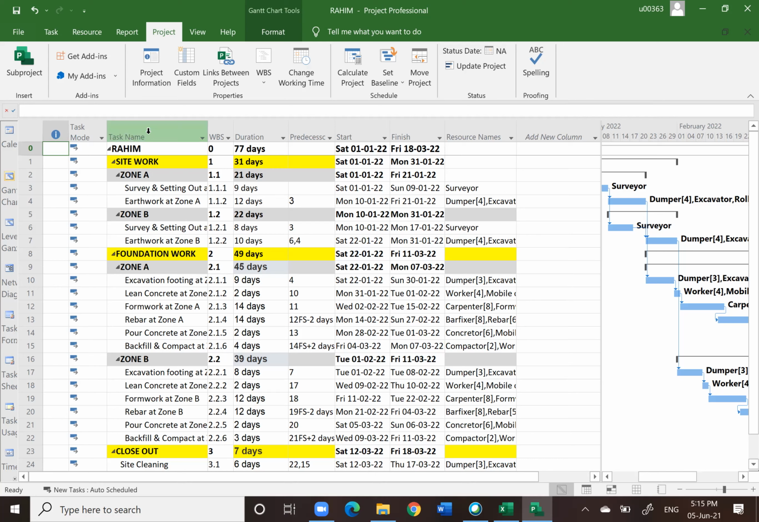And then you can start copying from your Excel into task name, duration, and then predecessor at the same time. And then next one is basically WBS. You indent or group them according to, for example, site work, foundation work, and then close out first, and then group them under zone A, zone B. So you should get the same kind of WBS as mine.